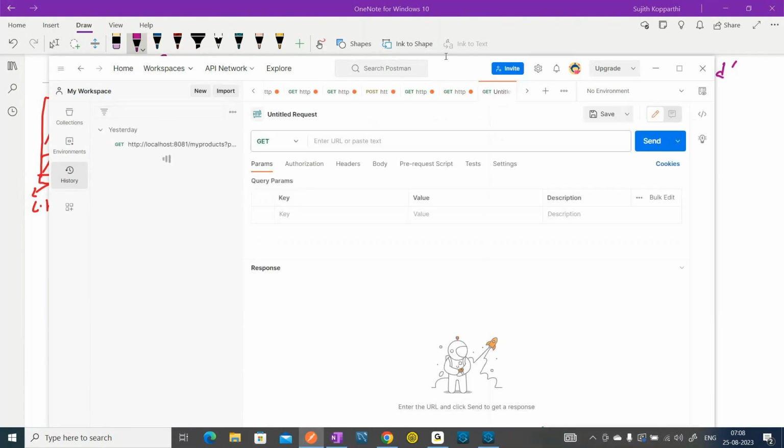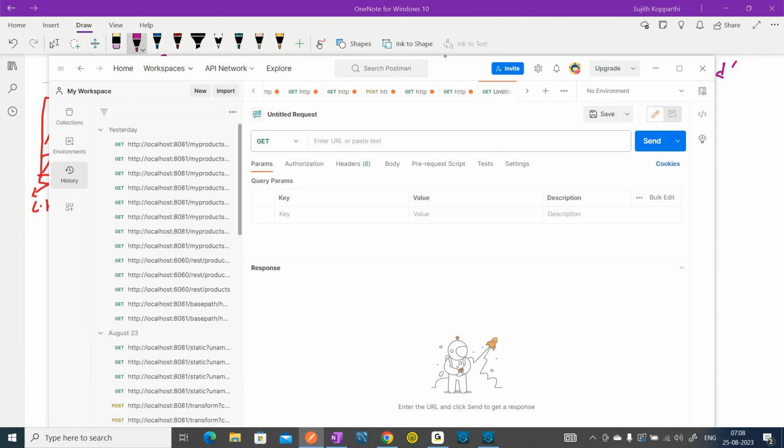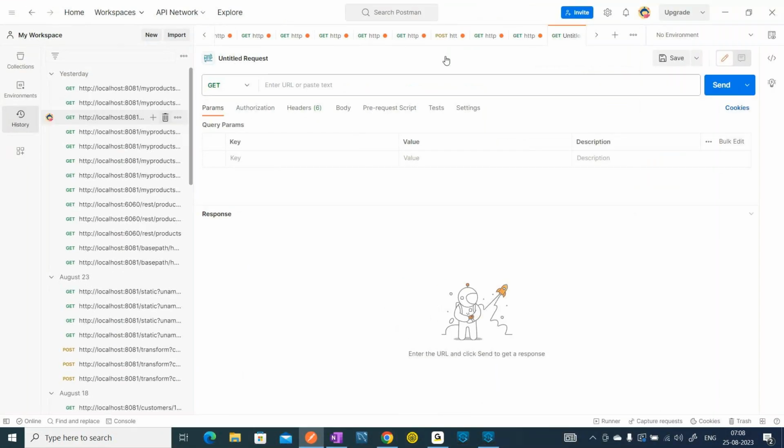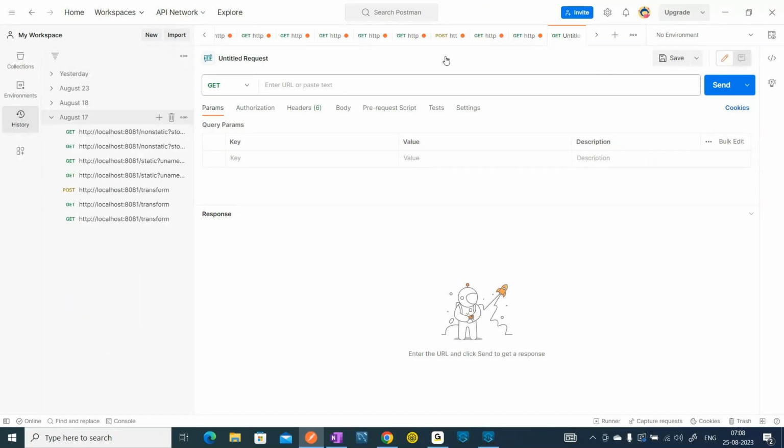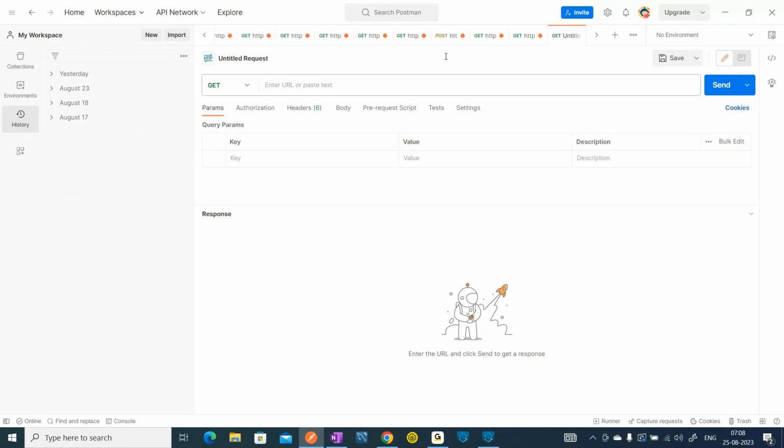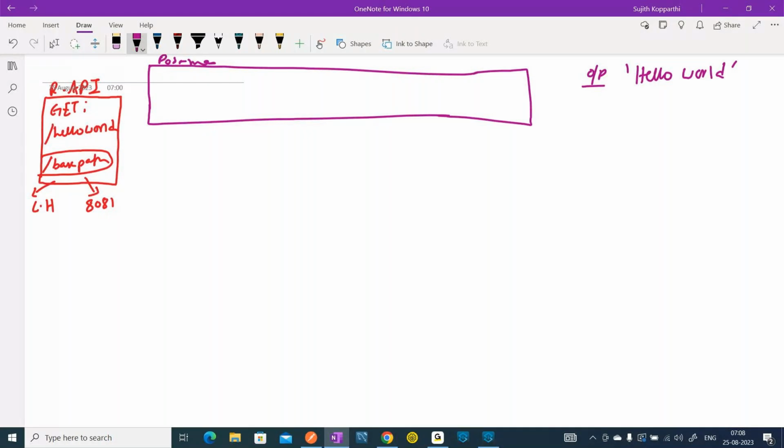Basically, any Postman is going to look like this. This is the welcome screen. From here you are going to send a request to the REST application to consume. Now this is Postman, and based on this API I want to send a request.